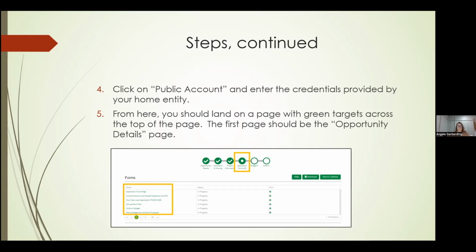And then from here, once you're in, you should land on a page with green targets. Looks like this across the top. The first page should be the opportunity details page over here. And you'll just click into each one of these. You'll go through, you'll click down the list, you'll open it. Like you can see that this is in progress. It won't let you finish this out and complete this until you've got all of this listed as complete.